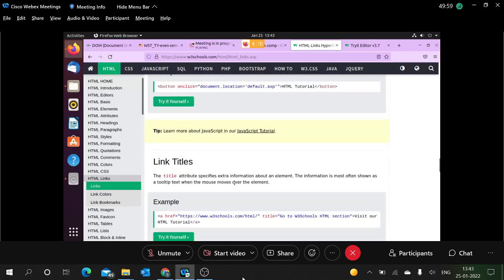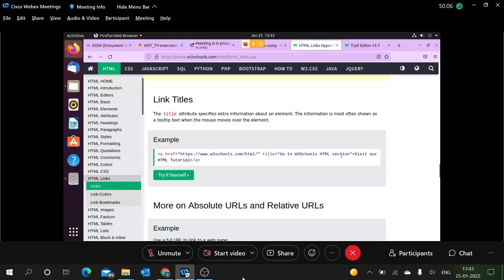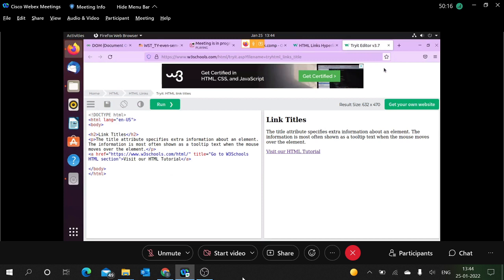But yes, and then you have titles, right? You can specify a title for a link. It's a kind of tooltip, right? When you move your mouse over here, it will give you some additional information. So it's a kind of tooltip you can use for the reference links. The title attribute, we have also been using for paragraphs, if you remember.